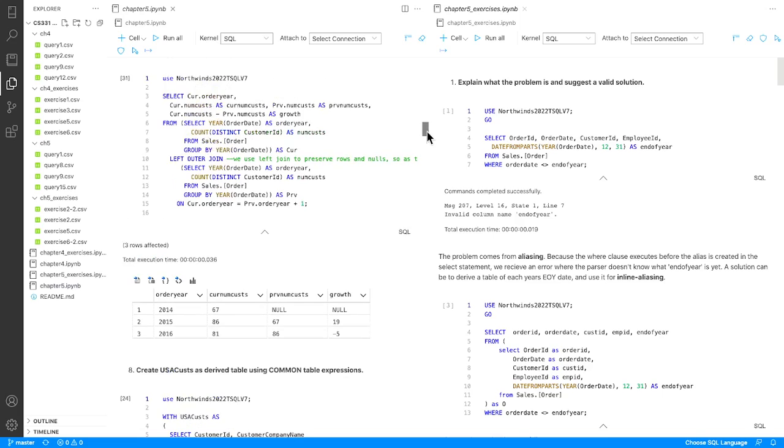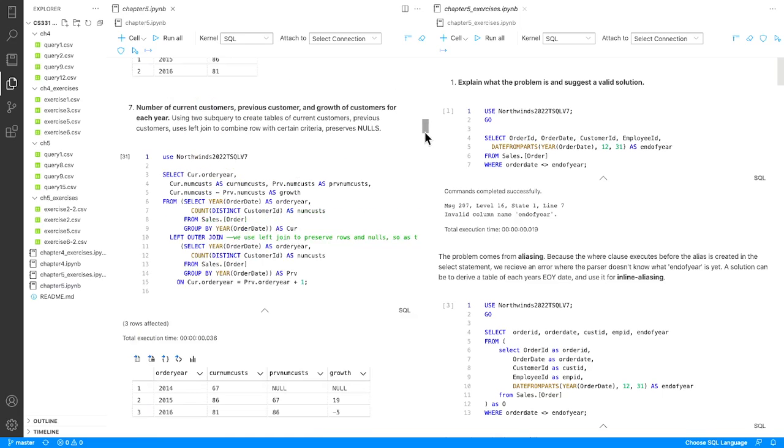Okay, this one was a doozy. Let's give it a shot. So number of current customers, previous customers, and growth of customers for each year. So this kind of makes use of, yeah, pretty much returning or deriving that table, right? But here, whatever we derive, we're aliasing, right? And then we could use two of these guys in a join statement, right?